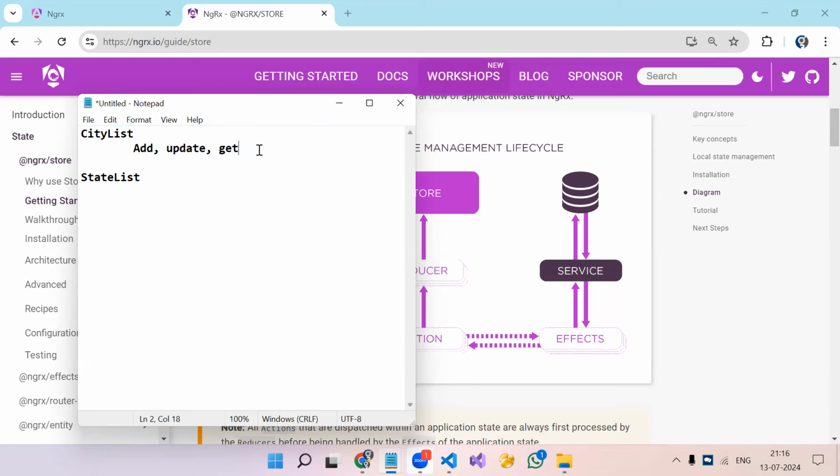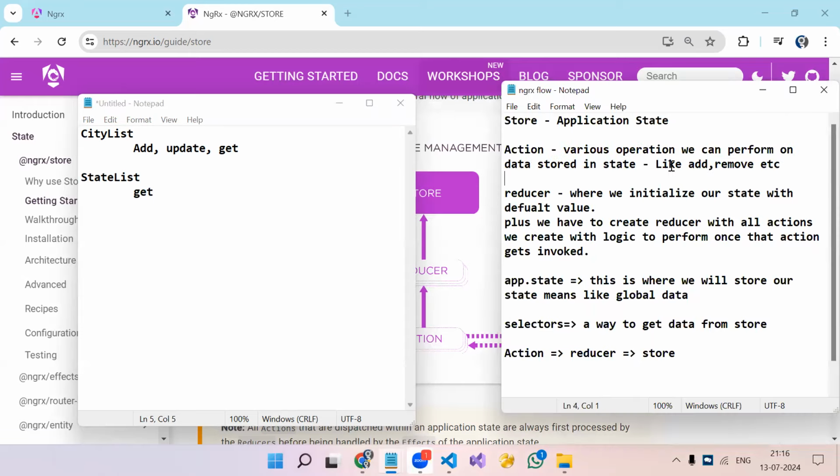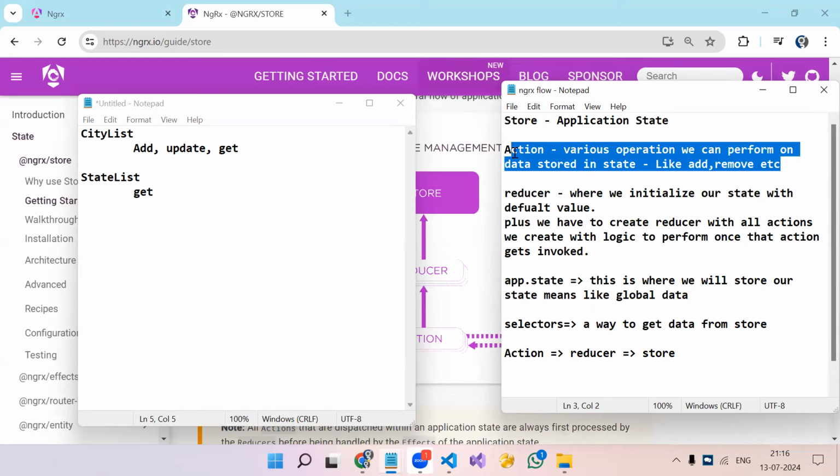So in action, we just specify what type of operation we are going to perform with the state city list. Just like in state list, let's say we are not going to do the add action, just the get action is there. So in action, we specify the various operations we can perform on the data stored in the state. That is nothing but action.